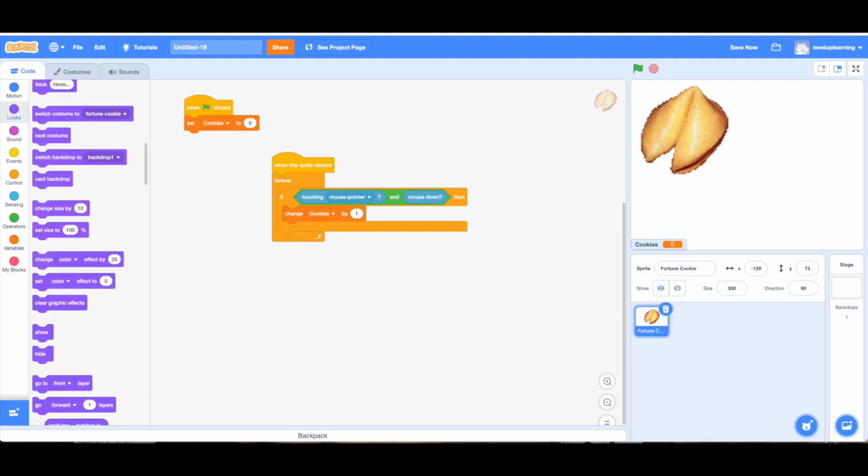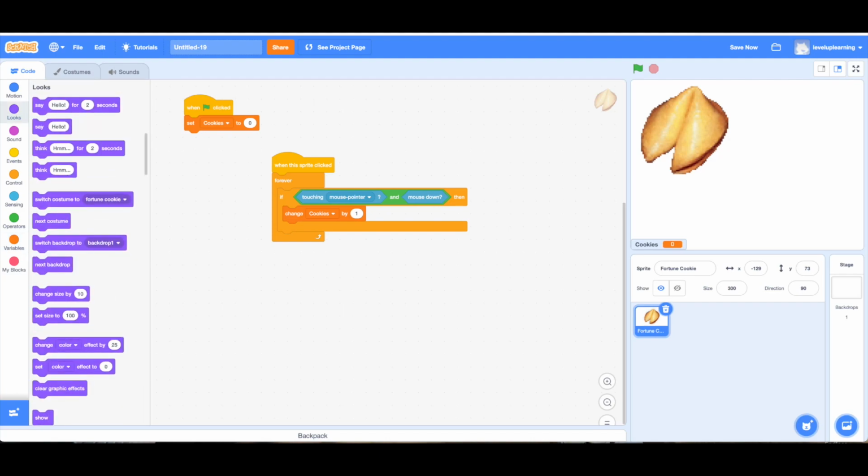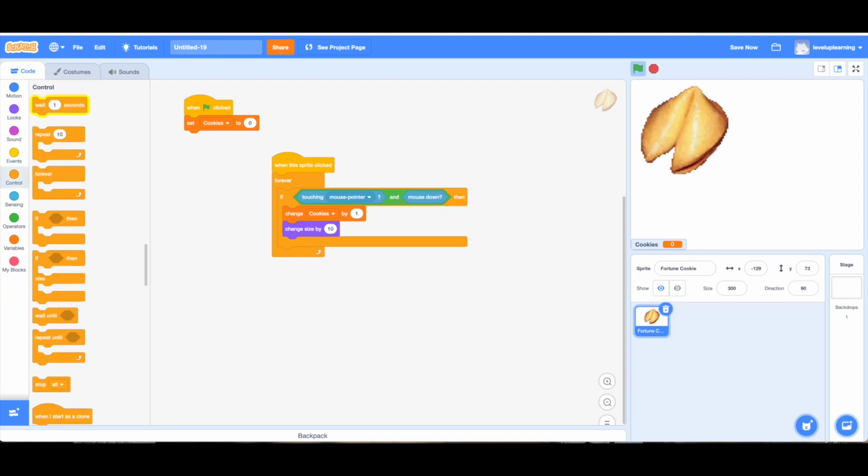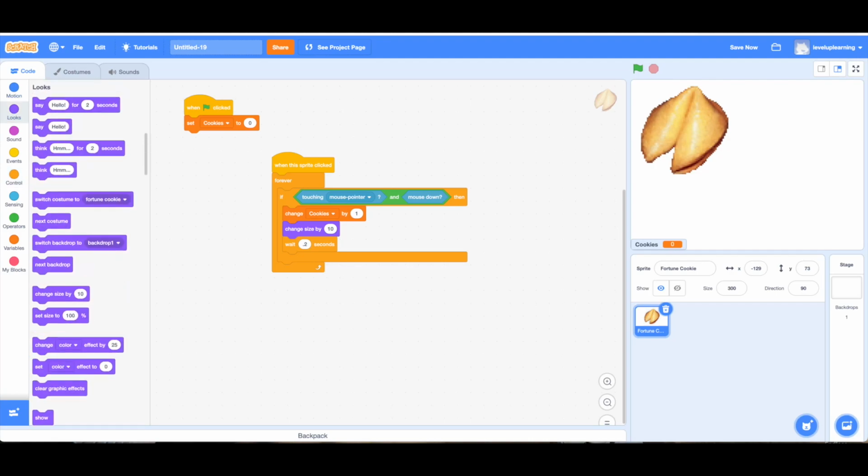We also want to change the look of it because we want to scale up and then back down to make it look like we clicked on something. So we're going to change the size by 10. We're going to then wait 2 seconds. Or actually, let's go 0.2 seconds. And then I want to change the size back to -10. Let's see what this looks like.